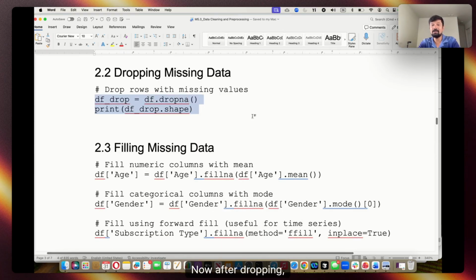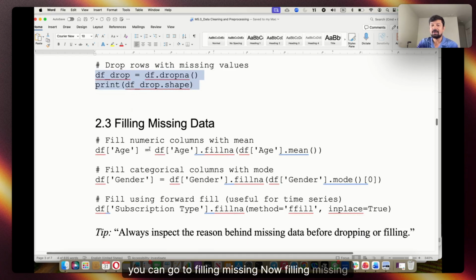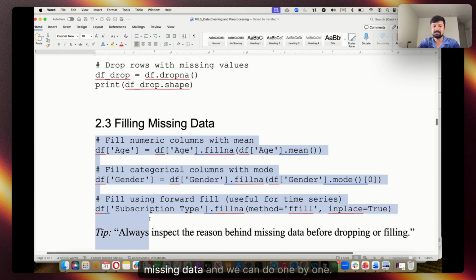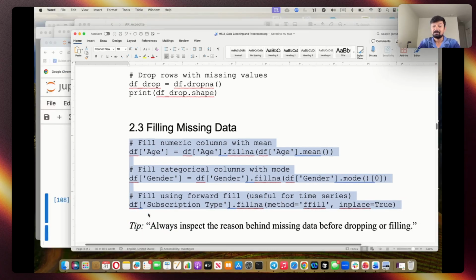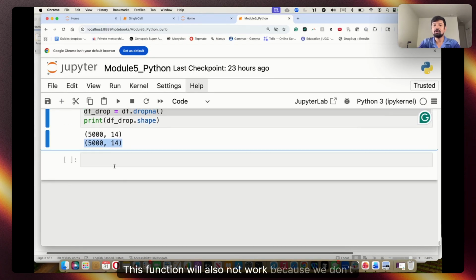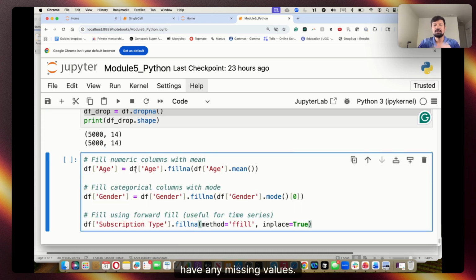Now after dropping, you can go to filling missing values. Filling missing data works very differently. So let's take all three functions, and we can do them one by one. This function will also not work because we don't have any missing values. But let's say we are filling the numerical column with the mean. We take the age column and say fillna. If there is any missing value in the age column, fill it with the mean of the age column, and that mean value you can use to replace any missing values in that column.